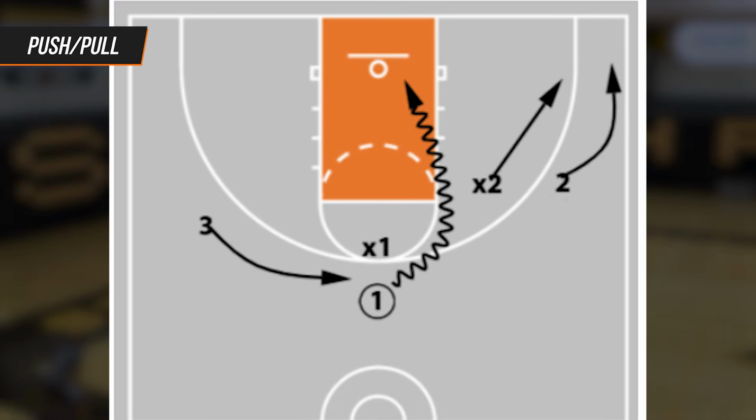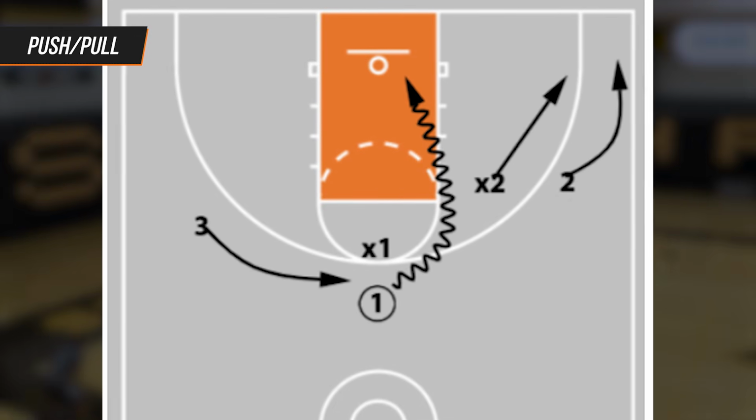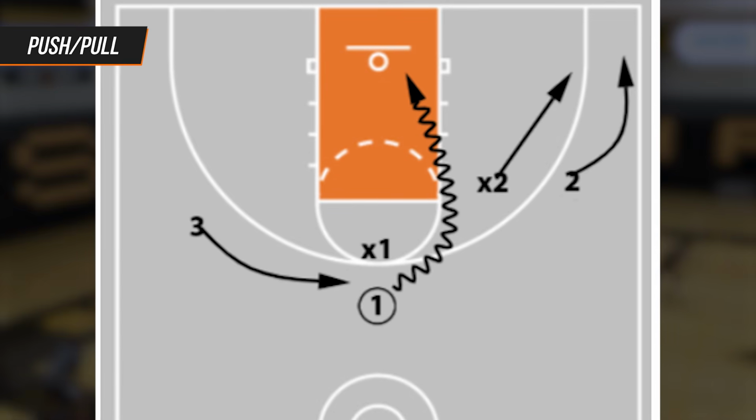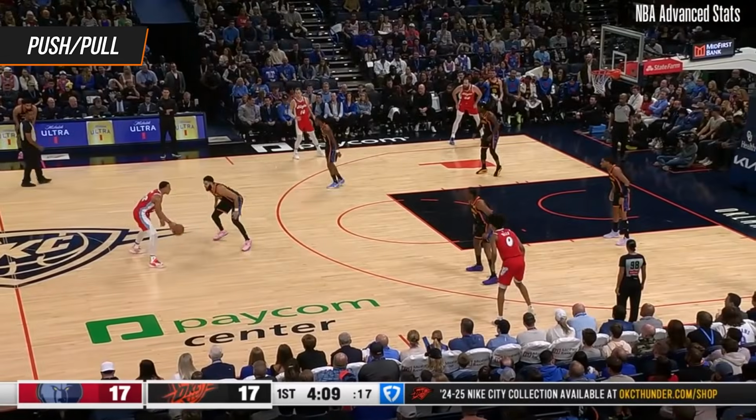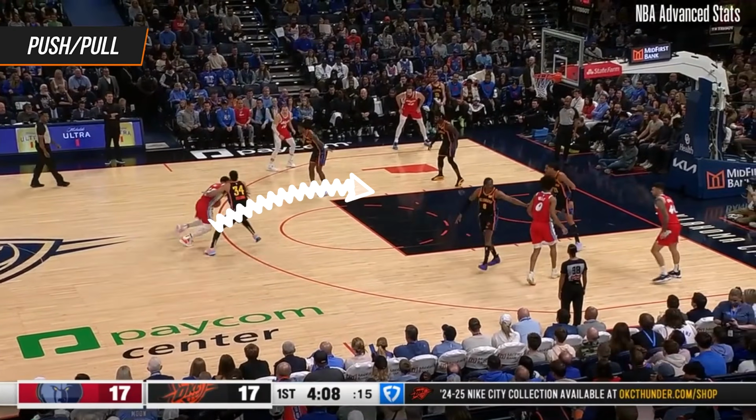If they stay with their player moving away from the ball, they leave a huge gap for the driver to attack. Here are some NBA examples, edited by Michele Conti, first from a 5-out alignment. Here, as Desmond Bane drives left, his teammates on the left wing and corner start to push away.